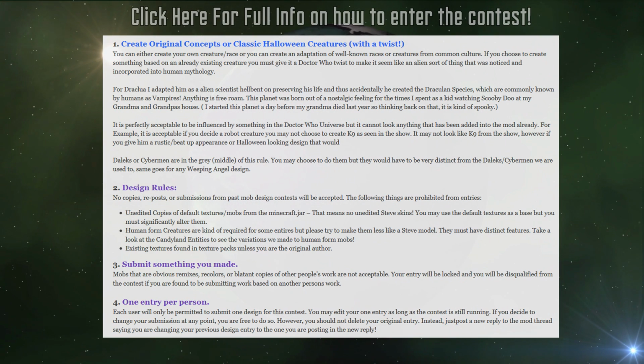It may not look like K9 from the show. However, if you give him a rustic, beat-up appearance or Halloween look and design, that would be acceptable. Daleks and Cybermen are sort of in the gray area of this rule. You may choose to do them, but they would have to be very distinct from the Daleks and Cybermen we are used to. Same goes for any Weeping Angel design. Try to come up with an adaptation of something else other than those. Just pointing it out there.